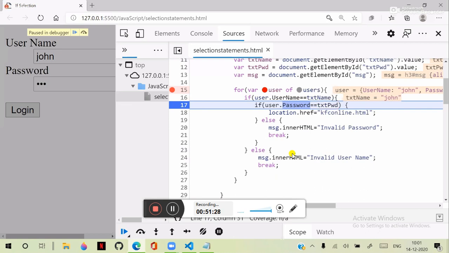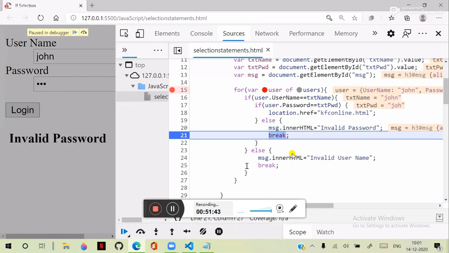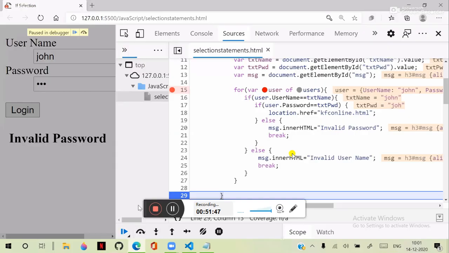Username is matching, but password is not matching. So I click on step over again. Then password is not matching, so it will go to invalid password. After displaying invalid password, it will break and come out of it. So invalid password is correctly displayed.